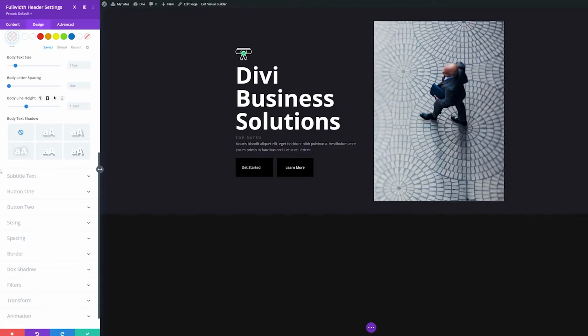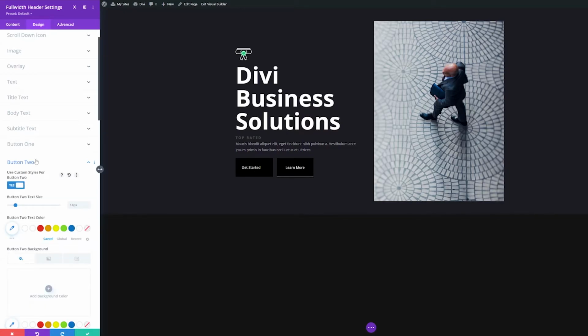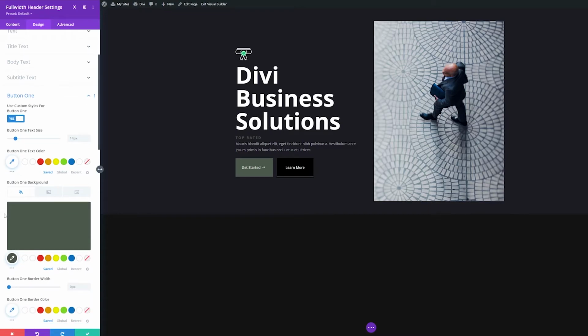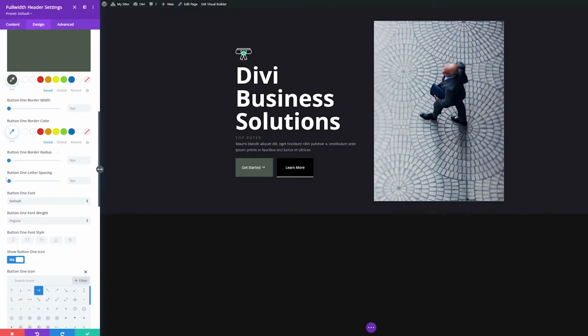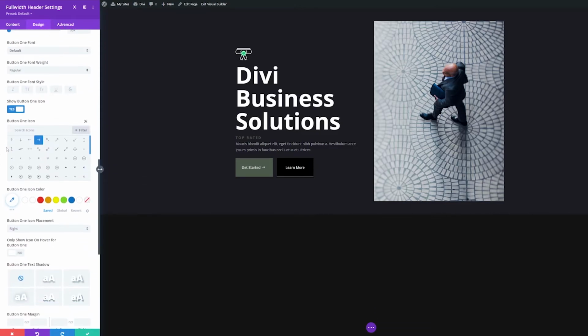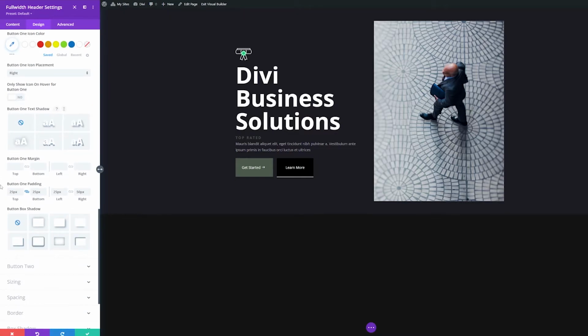The next two settings groups, button 1 and button 2, is where you can style the two buttons in the module. To apply custom styles to the buttons, toggle the Use Custom Styles option to Yes, triggering the following options to appear. You can adjust the button text size, text color, background color, border width, border color, border radius, letter spacing, font, font weight, font style, button icon, icon color, icon placement, and text shadow, as well as adding margins, padding, and a button box shadow.